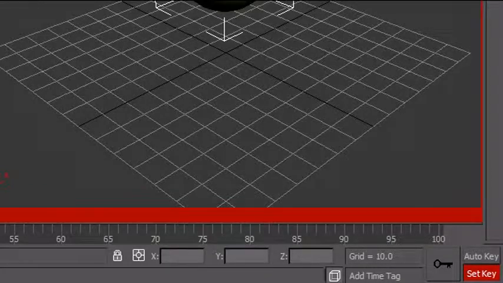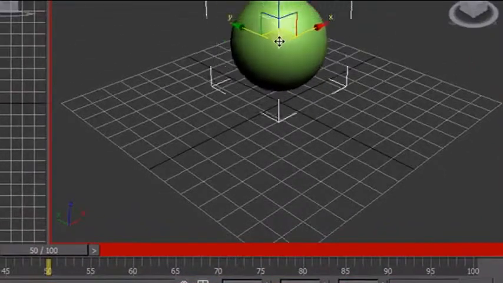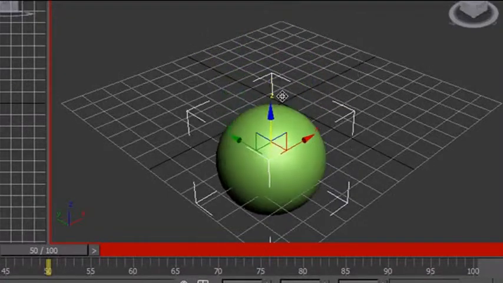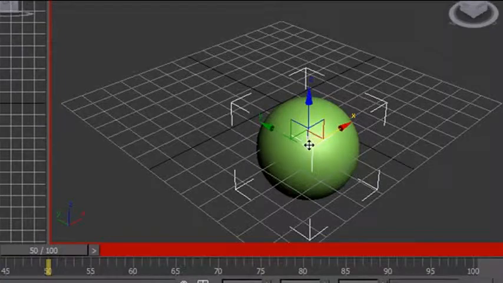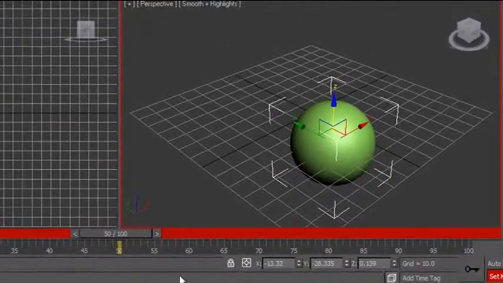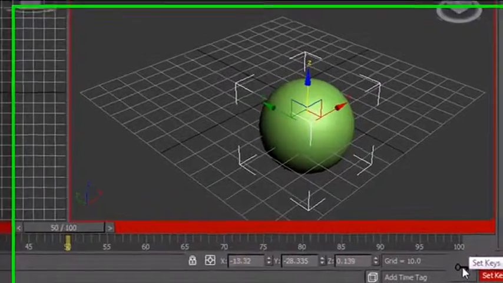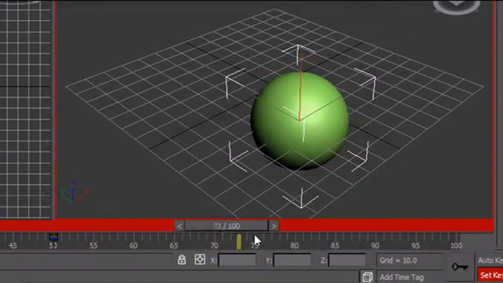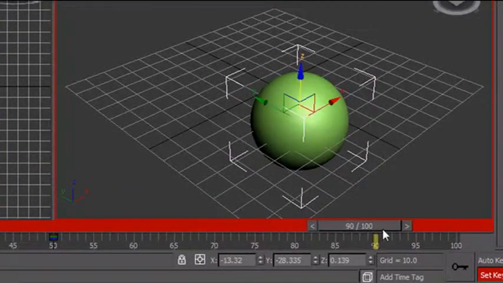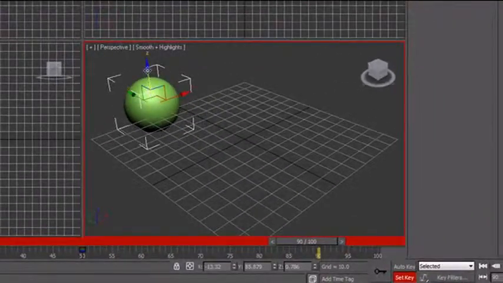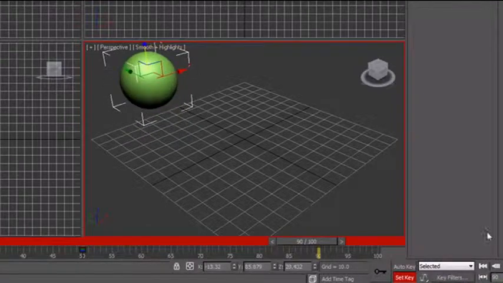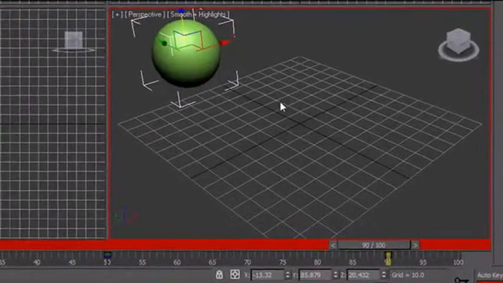So now let's move to 50, and we can bring that a little bit closer and down, and why not move it over a little bit, and right about there, and we'll create another keyframe by hitting this key right here. And at 75, or actually we'll put it at 90 for the end of our animation, we'll move our ball over here and, I don't know, up a little bit, and set our key. So now our ball goes from this corner to the middle to over here to over here.